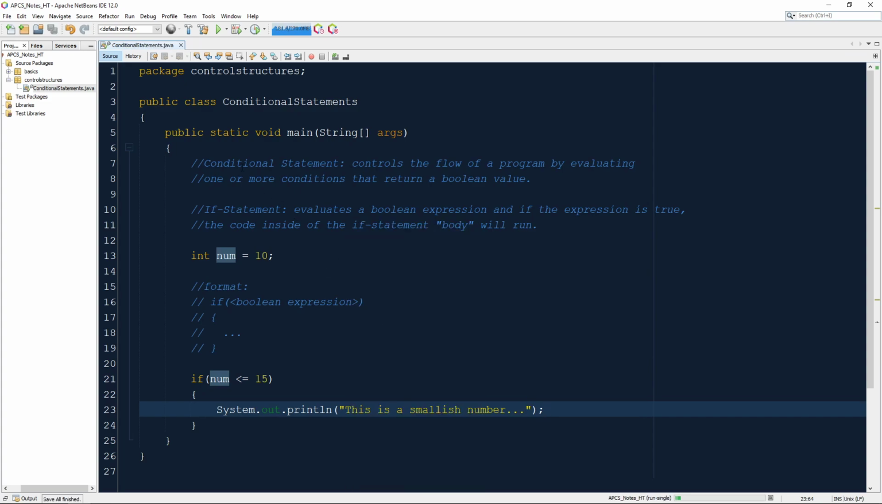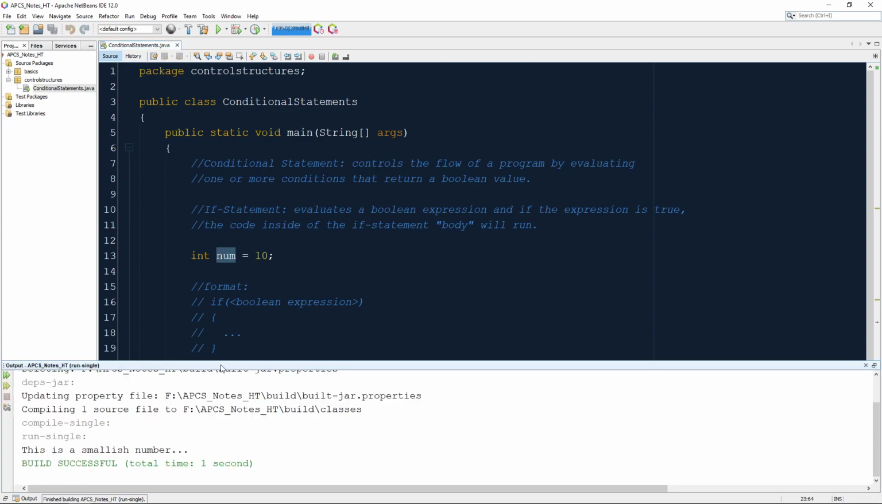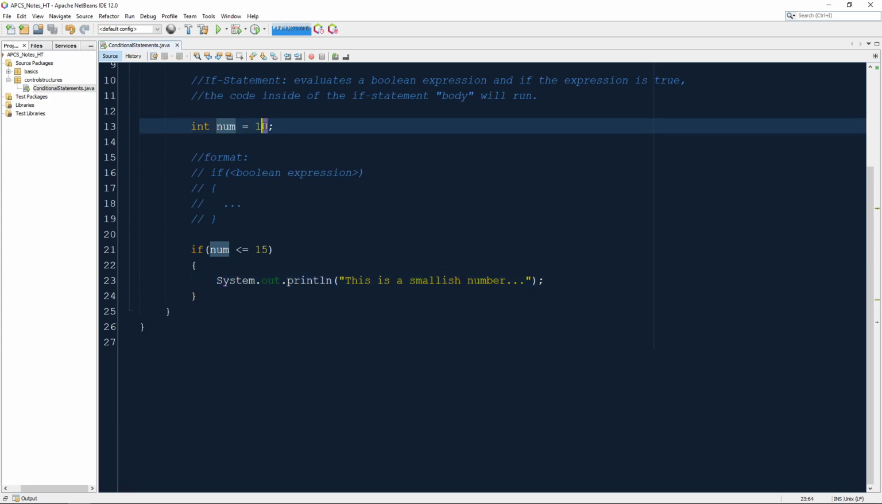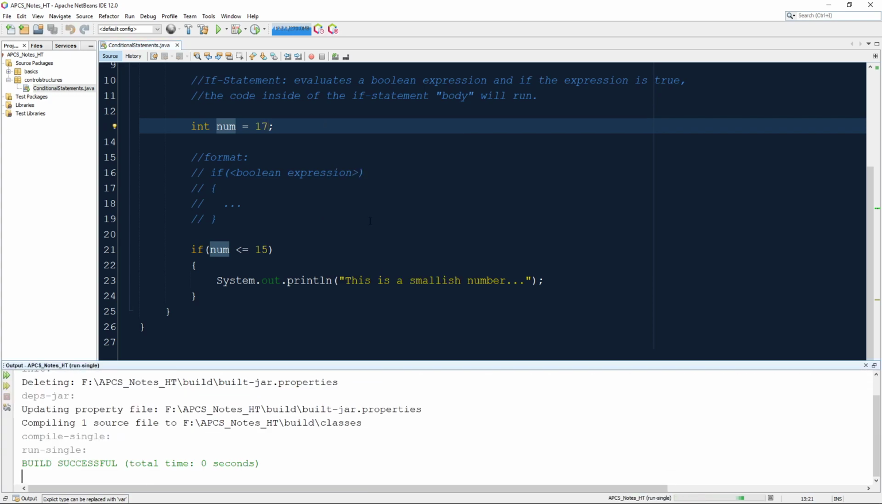The program flow is still essentially linear. It says, okay, create a variable, assign it a value 10, ask the question, is that number less than or equal to 15? And if so, it is, print out this message. So now let's go ahead and change this number. Let's change it to number 17. If I run it, we can see in this case nothing printed.